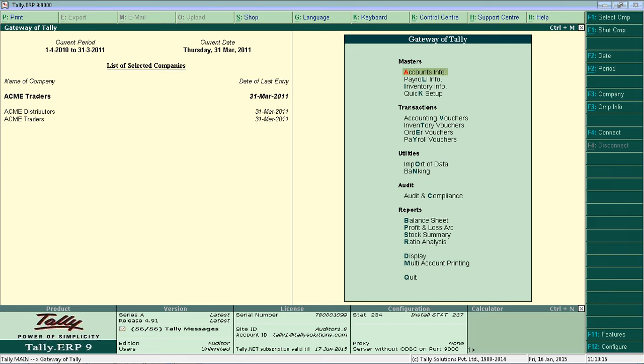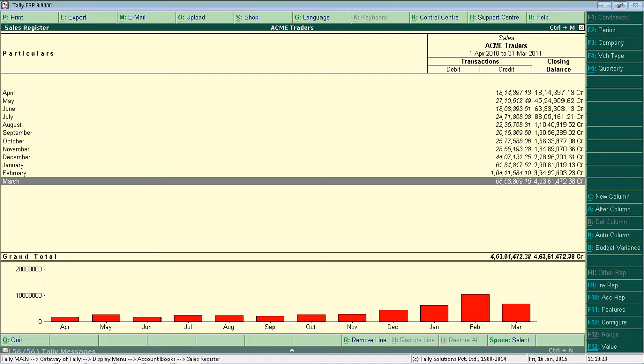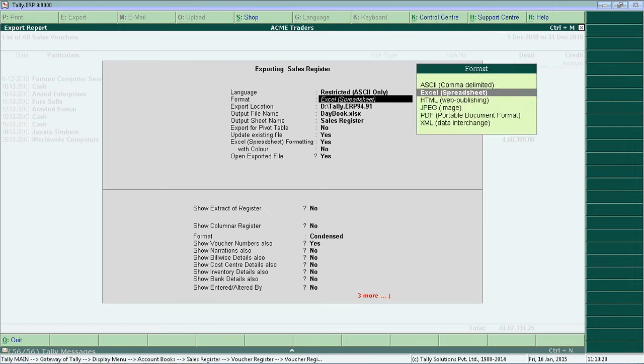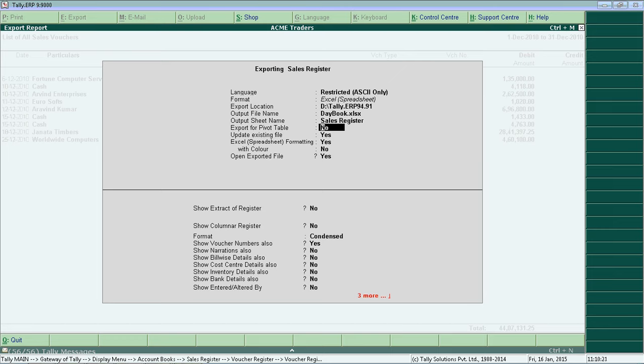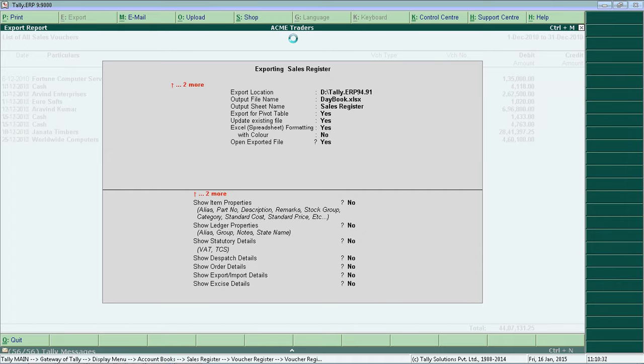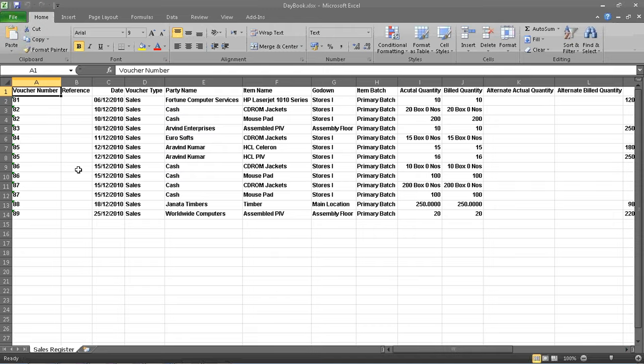So, I'll go to display, account books, sales register. I have a few transactions here. I want to export. I'll go for Alt-E export. I'll enable pivot table as well. After export, I'll do some analysis. It is getting exported to Excel. So it got exported to Excel.